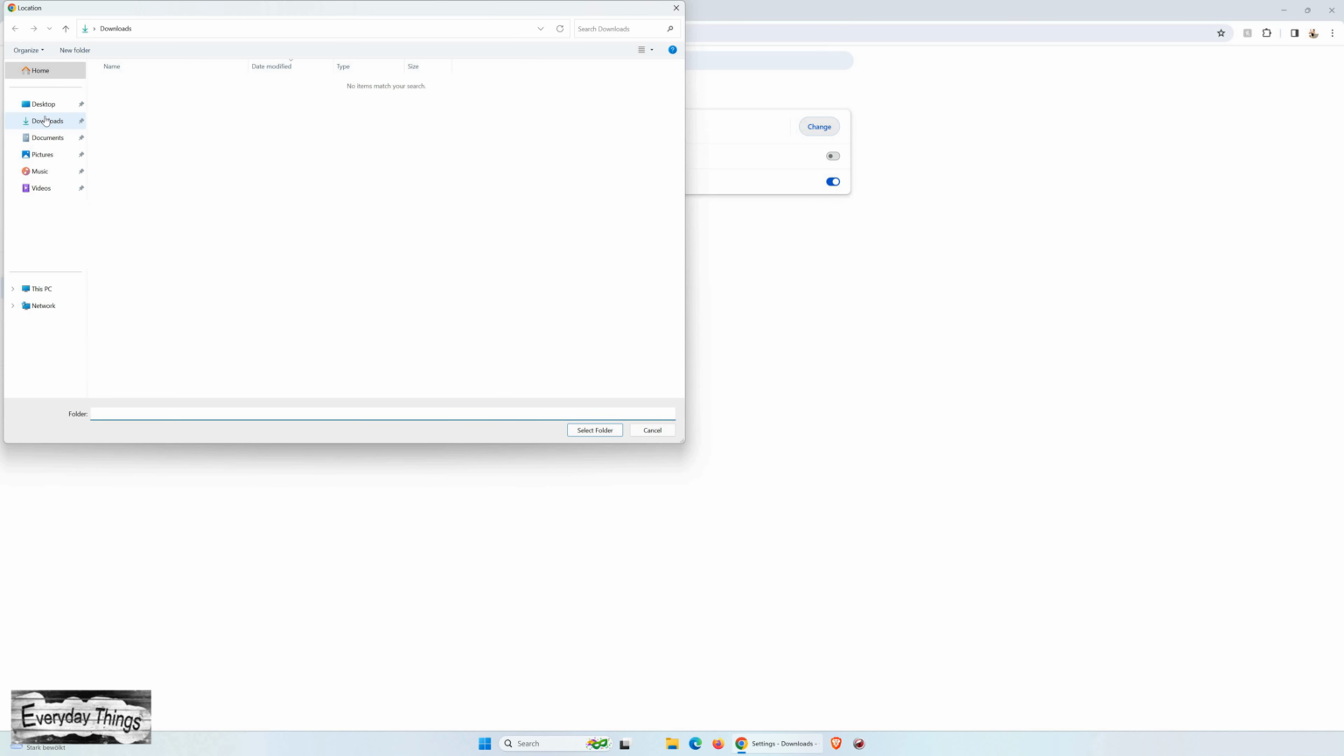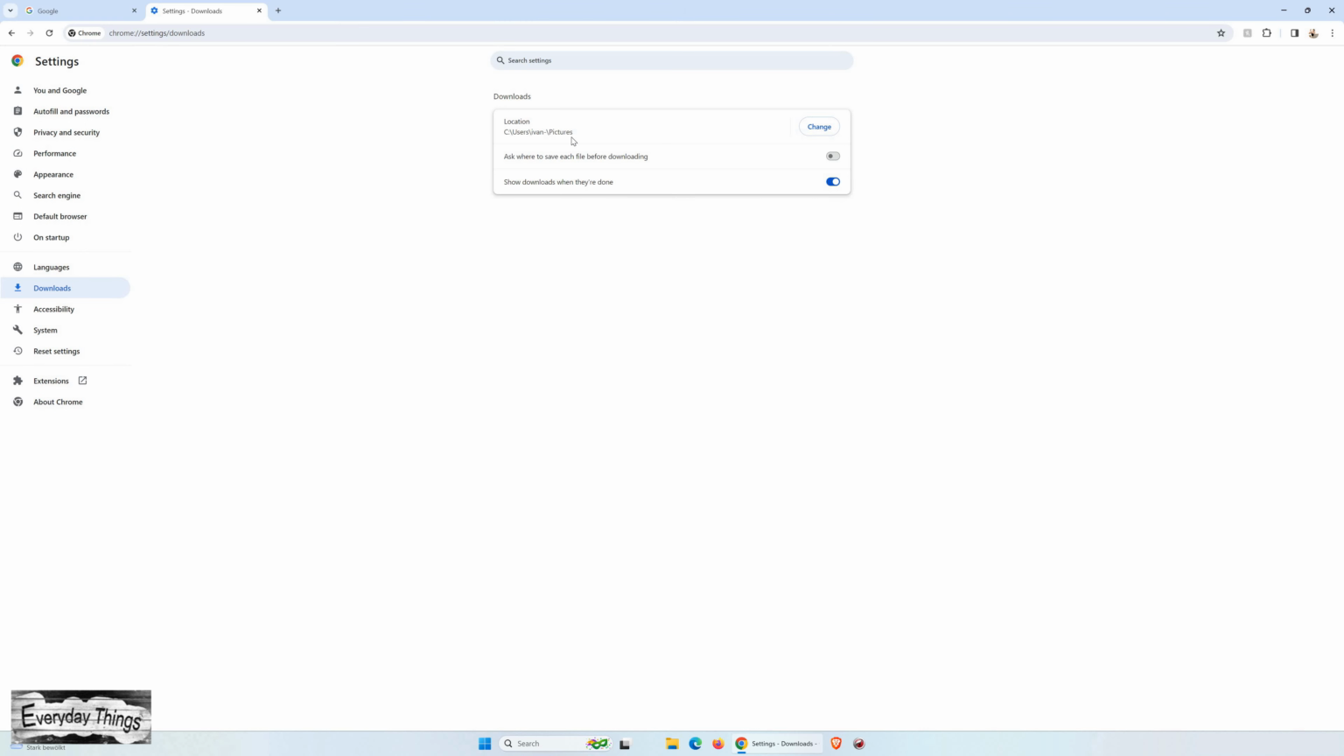A pop-up window will appear. From the left side of the window, select the folder for the new download location for Chrome. Then click Select Folder to confirm. And there you have it! You successfully changed the download location in Chrome.